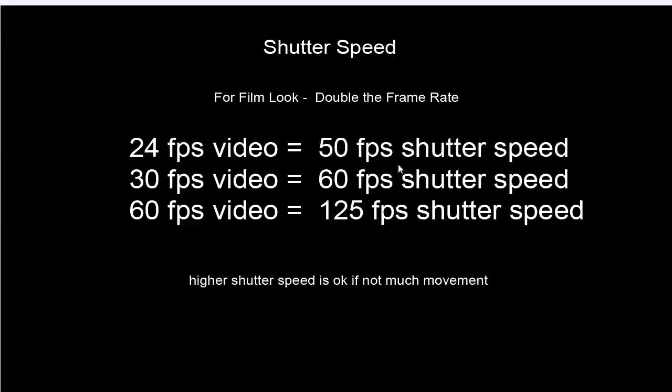So here I have three standard values. For a film effect look, just double the frame rate. If you're using 24 fps in your video settings, make the shutter speed 50, and if you are using 30 fps video, make it 60, and the same rule applies for 60 fps video: make the shutter speed 125.